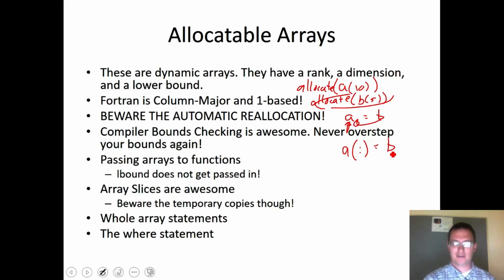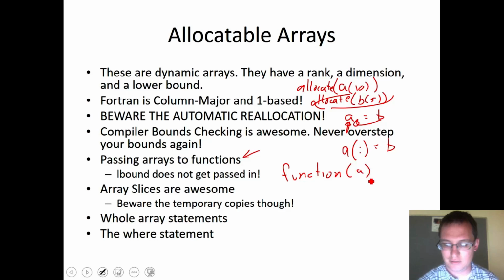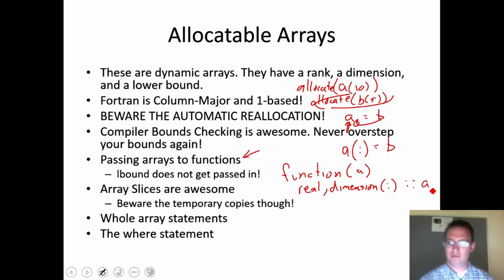If you pass an allocatable array to functions, the way you do this, you have some function, and it gets an array, and you say this is a real of dimension this. If you do that, then the lower bound does not get passed in. I don't really know why exactly, but it doesn't. I found that one out the hard way too.